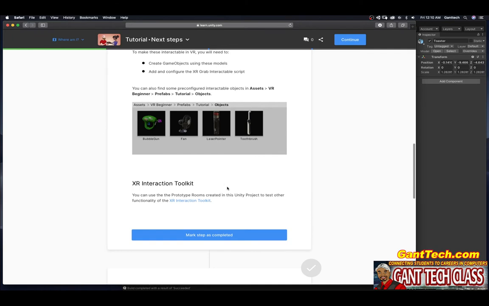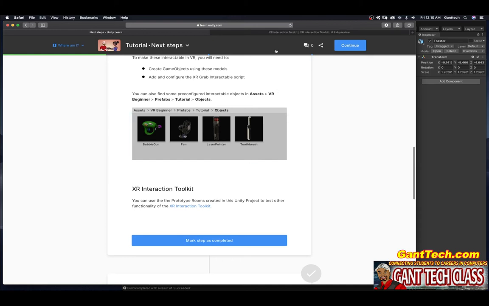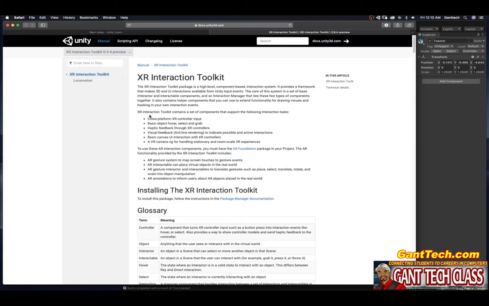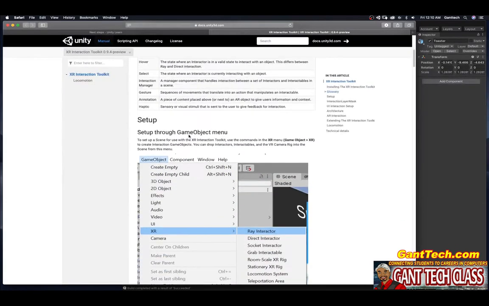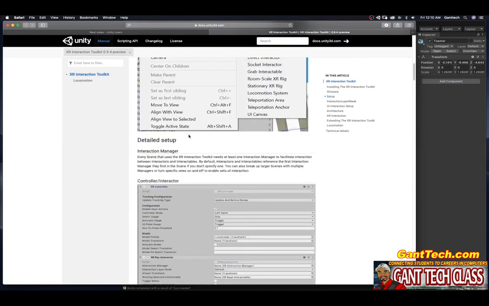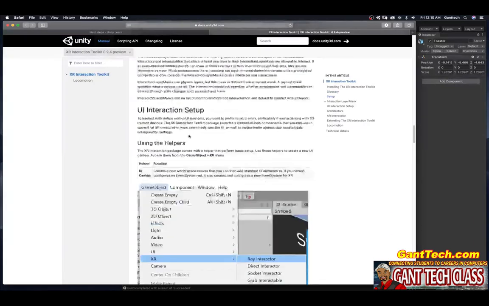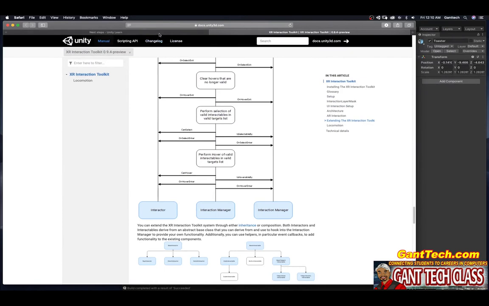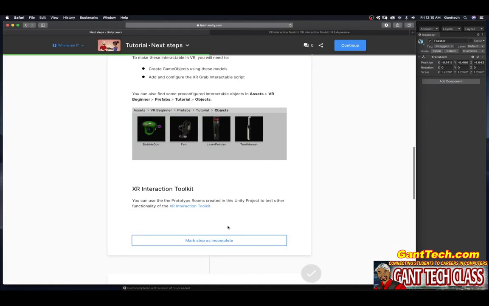XR Interaction Toolkit. You can use the prototype room created in this Unity project to test other functionality of the XR Interaction Toolkit. So let's actually click on this. And this takes you to this Interaction Toolkit. And you can kind of see this gives you all that you need to know. And it's kind of a reference point for you to kind of build on. I'll mark this step as complete.